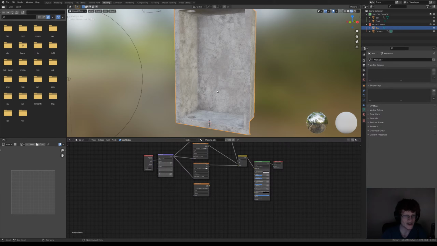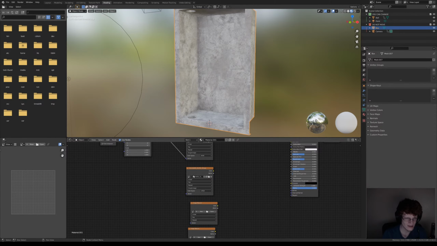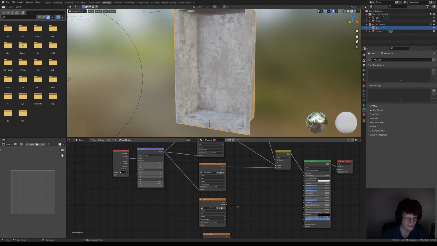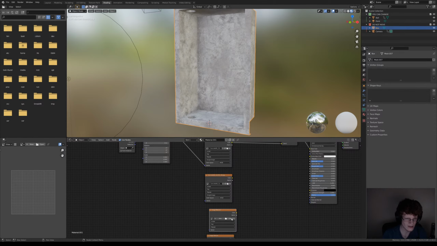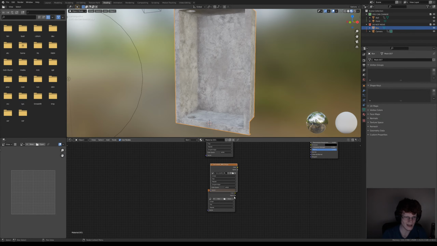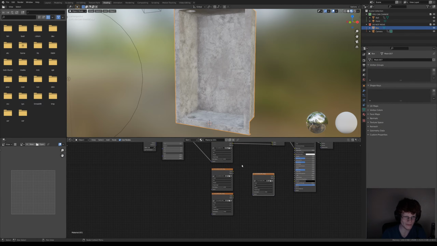There's a glossy, a normal, and a reflection. Glossy, normal, and reflection map included with the texture. So I'm going to go ahead and use those as well. So image texture and image texture. So this glossy, normal, and reflection. So reflection is going to go in for roughness.